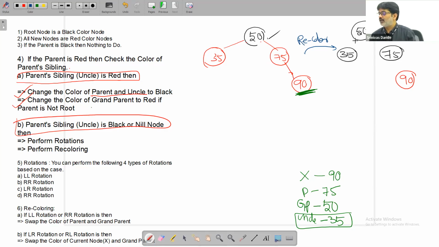Now you tell me, guys, is this fine? After recoloring, is this balanced or not? Means it is following the red black tree properties or not? Yes, it is following the red black tree properties. Have you done any rotations? No, we just did recoloring.